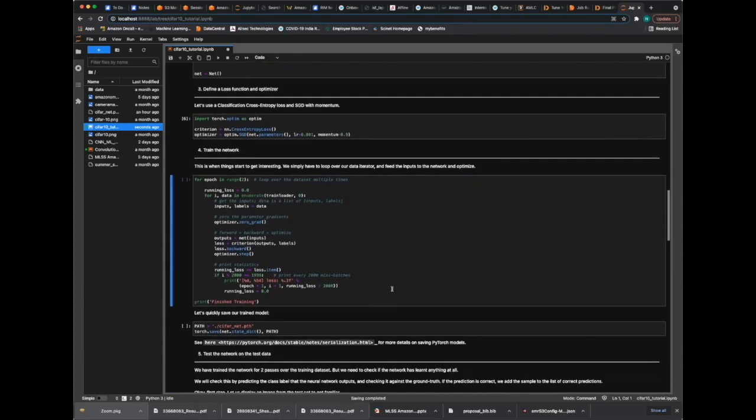Now let's do the actual training. So how are we going to do this? We're going to loop over the dataset multiple times. Each iteration over the entire dataset is called an epoch, and we are going to have 2 epochs. Generally, you train a little longer. But for this simple problem, 2 epochs is sufficient.